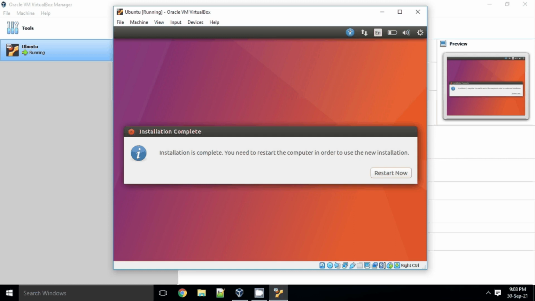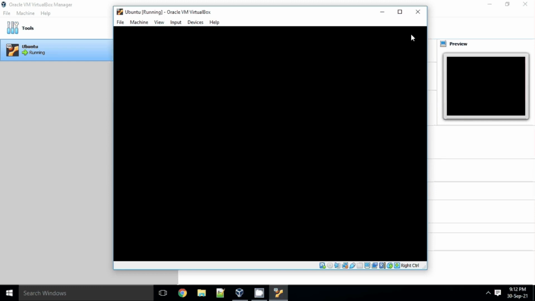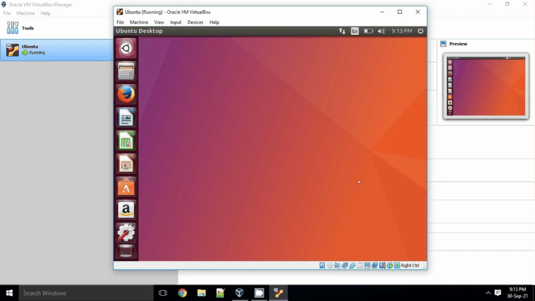You need to restart your computer in order to use the new installation. So let's restart. I'm restarting the virtual machine only, not my PC. As you can see, the installation process has been completed. It takes some time for restarting the machine for the first time. Here you can see the machine is ready for use.